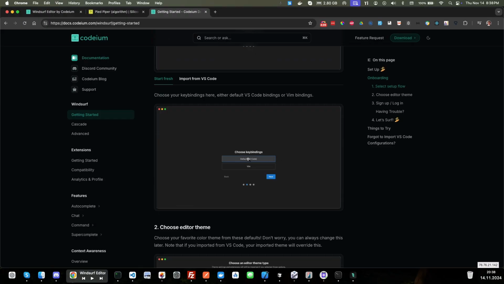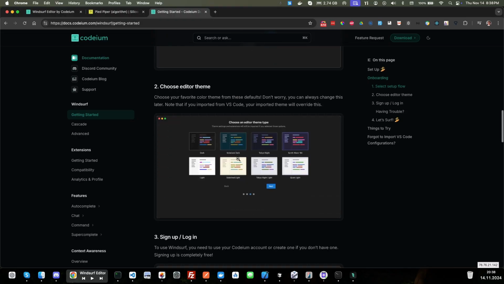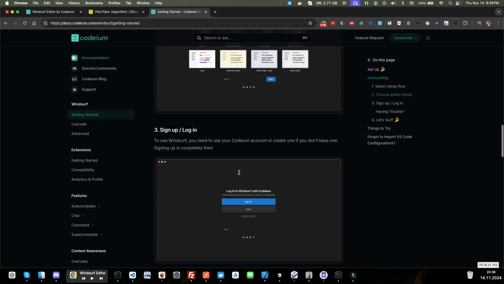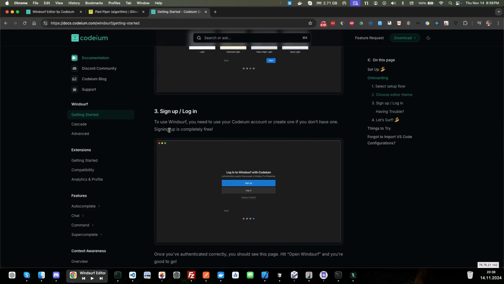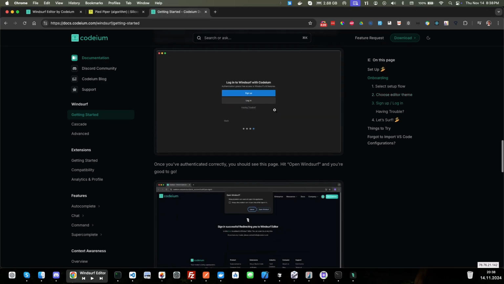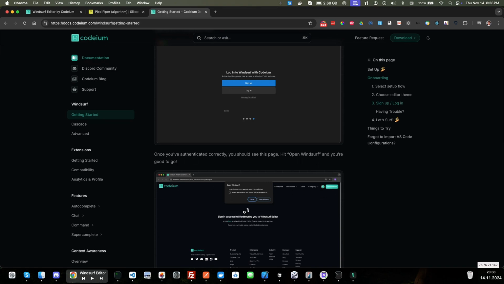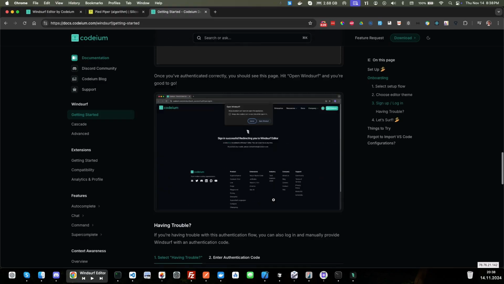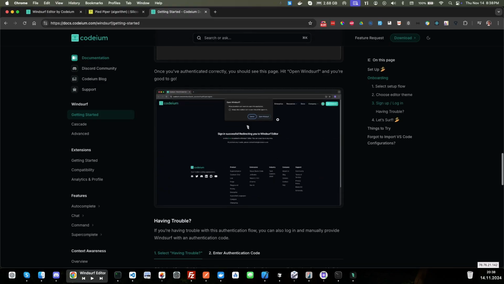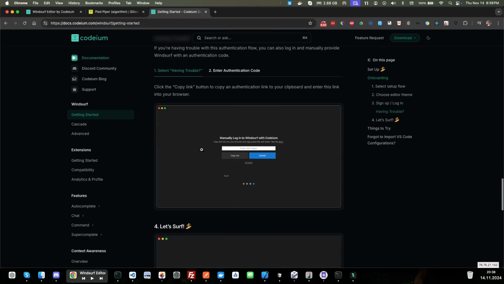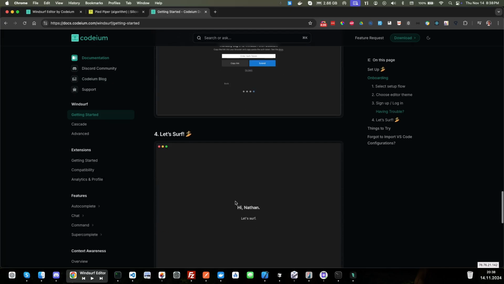And your key bindings. If you're used to VS Code, just use that. If you're a Vim guy, go ahead and choose that if you want. Choose your editor theme, keep the dark theme or whatever you like. And then of course you would log in. If you haven't signed up, you can sign up at this point or log in. It'll open up the browser, and then you'll agree and accept, or log in or sign up, and then open up in Windsurf. If you're having troubles, you can go through the authentication code, and then you can start.